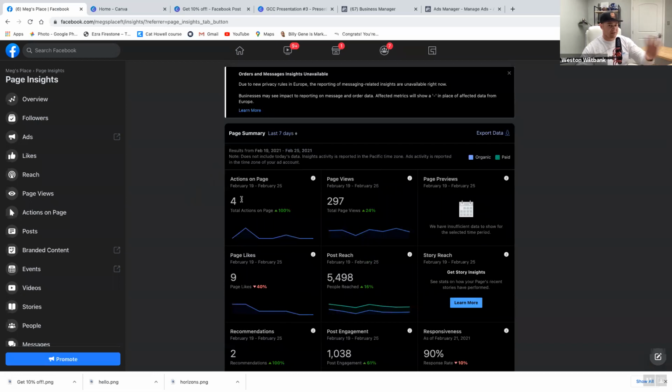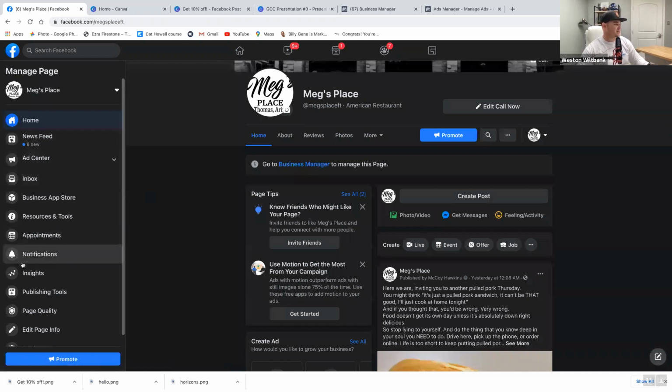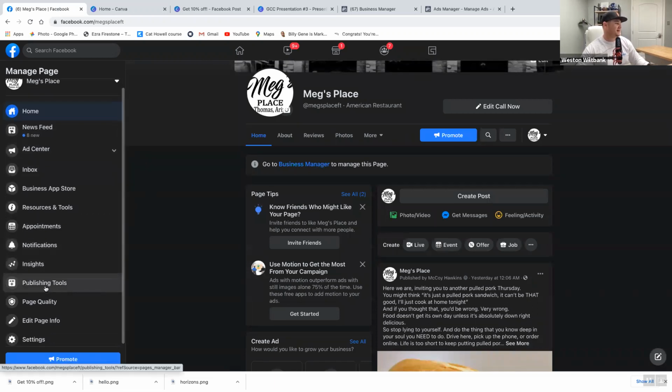Now, this is kind of like a bird's eye view of what's going on. But if you want to, here's what I would suggest that you do. Instead of going to Insights, go over here on the left-hand side to Publishing Tools.